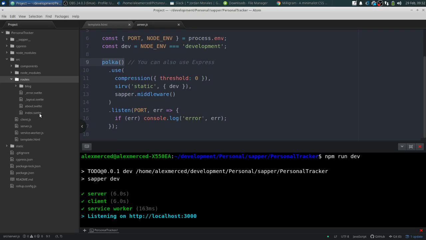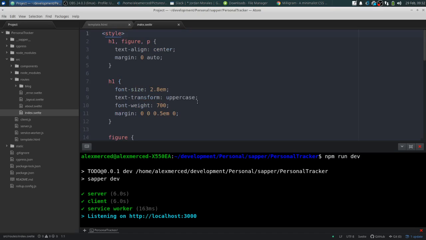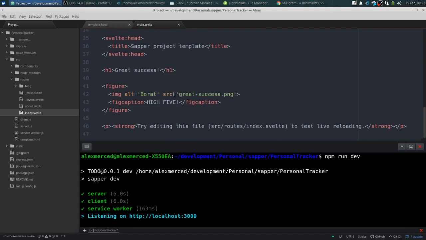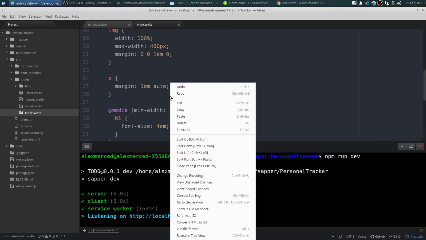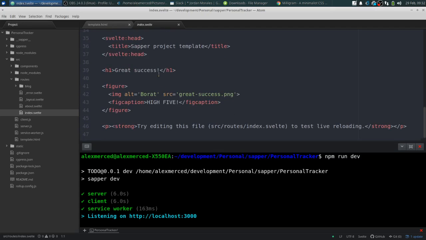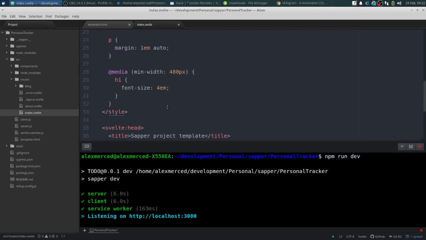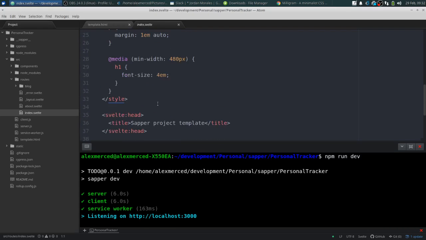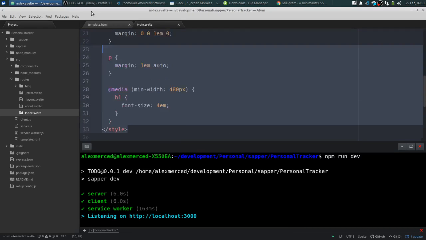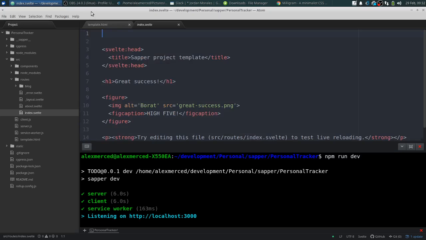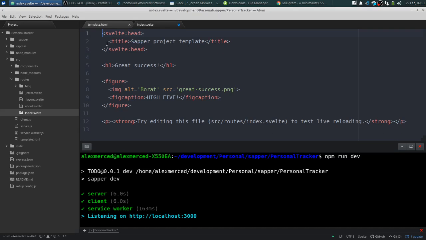Cool. Without further ado, we can now go into the routes folder. The core of the website here is the index route. If you're not familiar with Svelte, the actual UI library, the syntax is kind of like Vue, where CSS, HTML, and JavaScript are all in the same file. I already have Milligram, so I'm going to get rid of all the styling for the moment. And you can just do that.